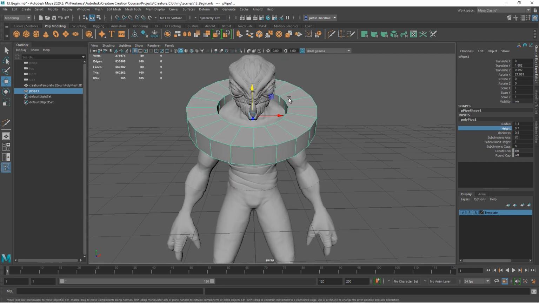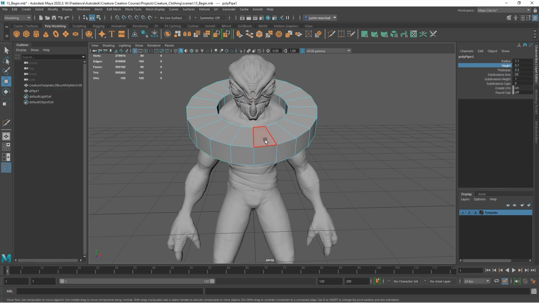Anytime I'm building something, I look at, is it going to be symmetrical? And if so, I only need to worry about half of it initially. That just lets me do modeling on one side, not have to worry about turning on symmetry or anything on the other side. It makes things really, really easy. I'm going to pare this down to the smallest number of polygons that I can use to work with because that'll make things a lot easier.